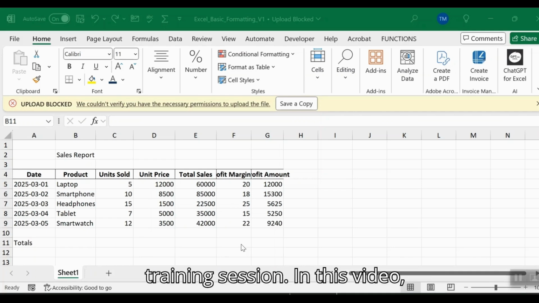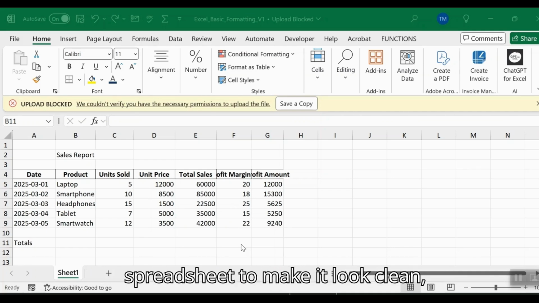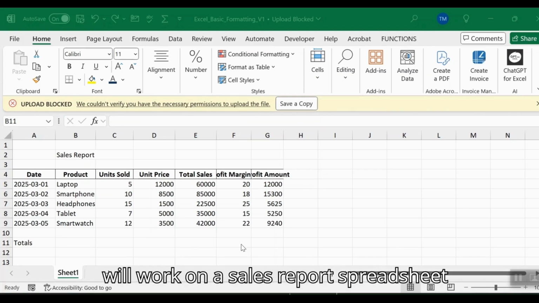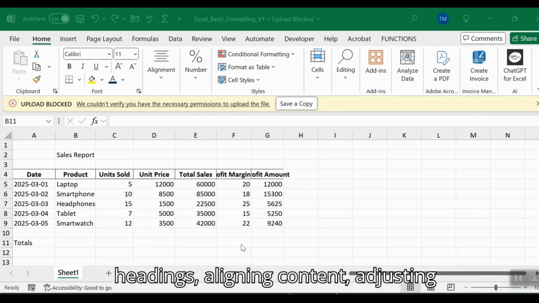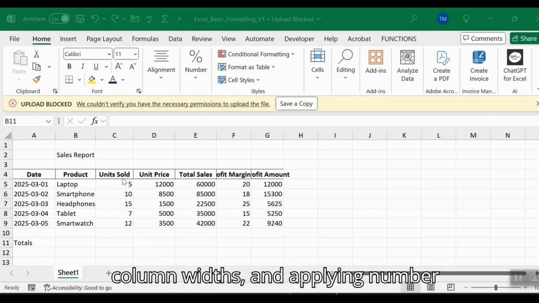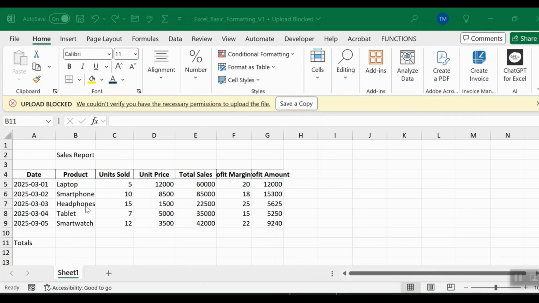In this video, we will learn how to format a basic Excel spreadsheet to make it look clean, organized, and professional. We will work on a sales report spreadsheet and walk through steps like formatting headings, aligning content, adjusting column widths, and applying number formats such as currency and percentages.